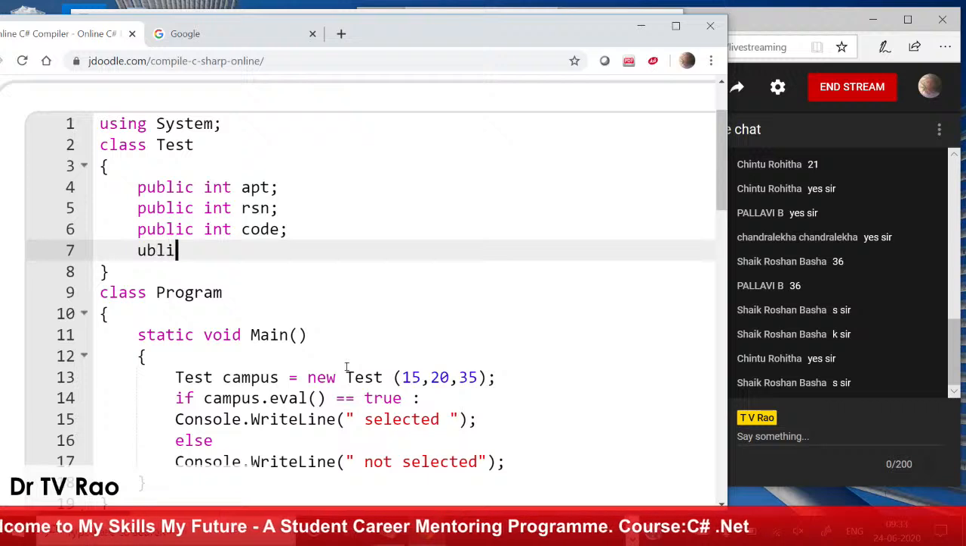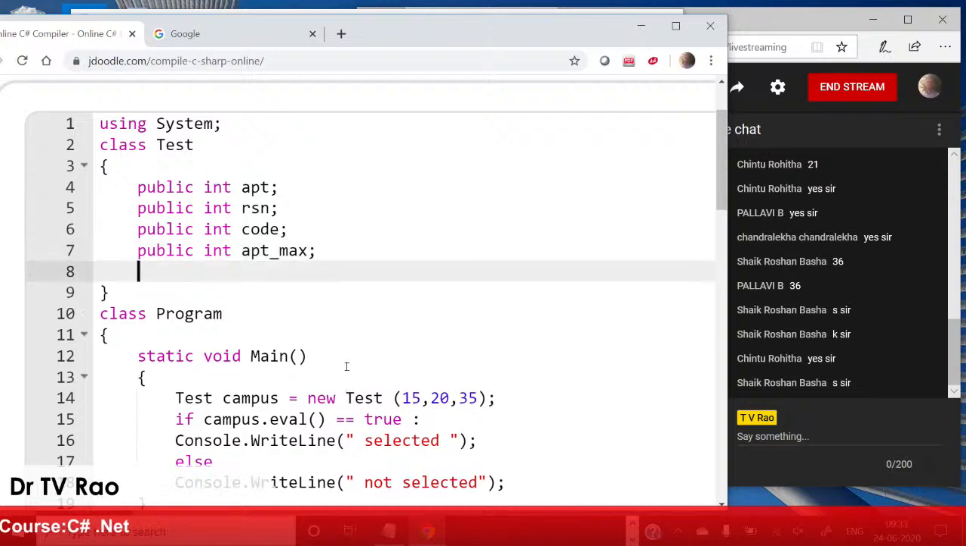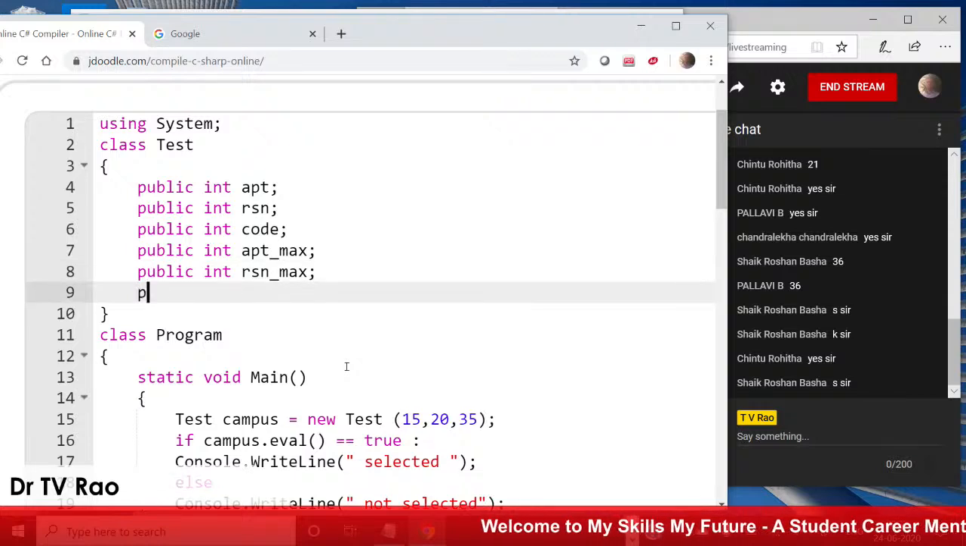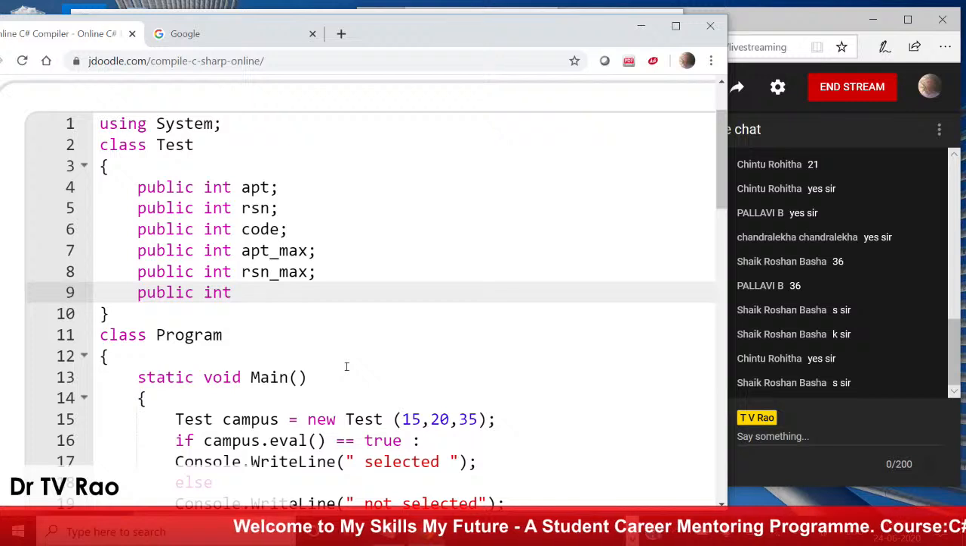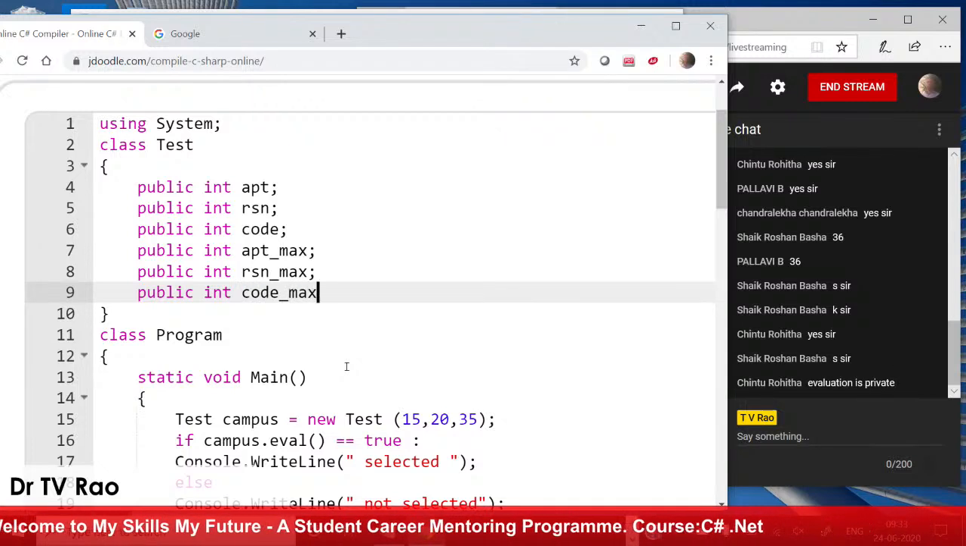Say maximum marks is also public. So maximum marks in aptitude, maximum marks in reasoning, maximum marks in coding. Okay, they are also public.